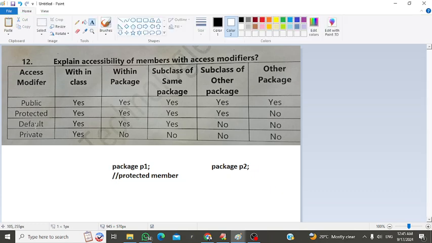Okay, so the third one is default, sir. If I create any member with the help of the default keyword, then we can access it within a class, within a package, and in a subclass of the same package, but we can't access it in a subclass of another package or in another package.